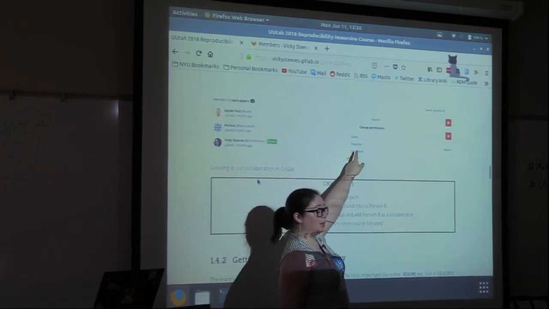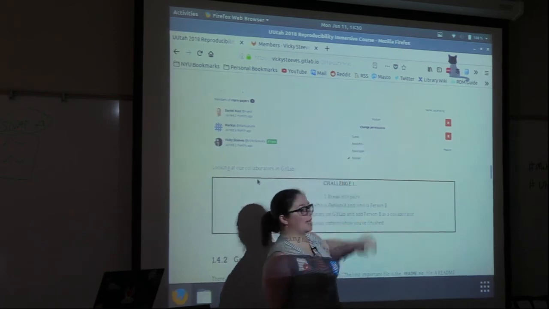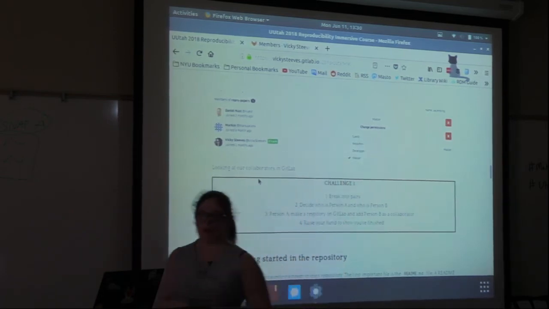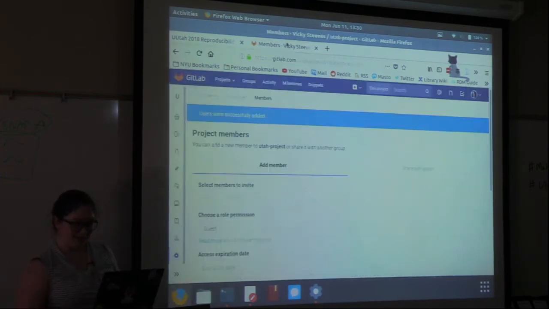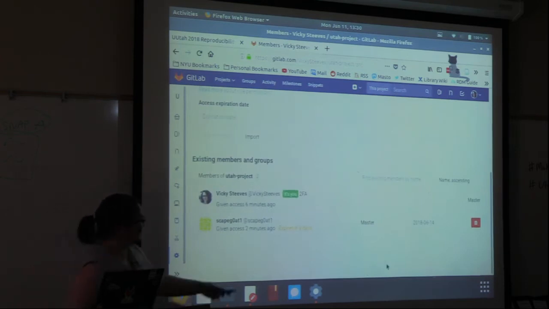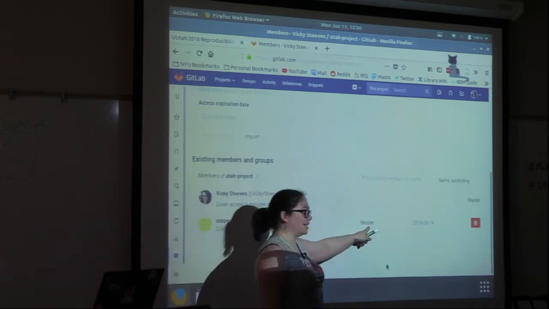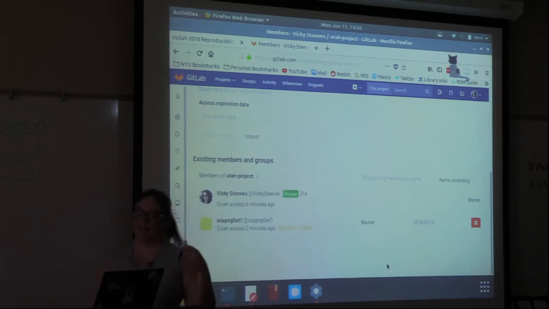But they can't add people. The developer can also add people, and a guest can just view only. So I added you as a master, and I gave you an expiration date of next week. So you can see he expires in 3 days as a master on the project, but you don't have to give them an expiration date.